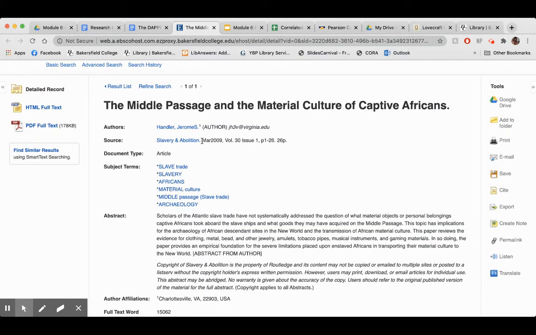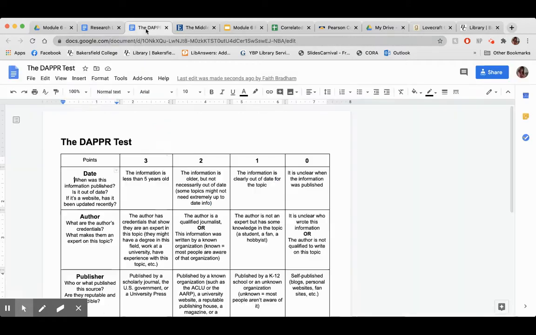We can see that in the source section, this lists when our source was published, March 2009. So this is about 11 years old now. So right off the bat, looking at the DAPPR test, we know we can't give it a 3 because the information is not 5 years or newer. It is 11 years old. So we have to decide, are we going to give it a 2, a 1, or a 0? We don't give it a 0 because that is reserved for if we don't know when the information was published. We know it was published in 2009. Do we give it a number 1 or a number 2?